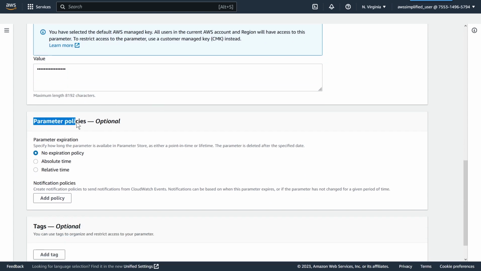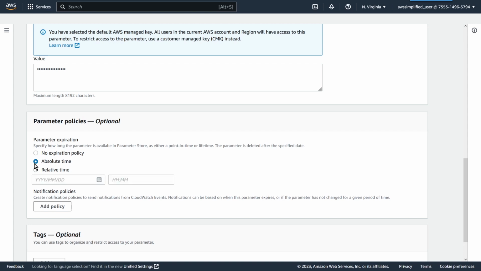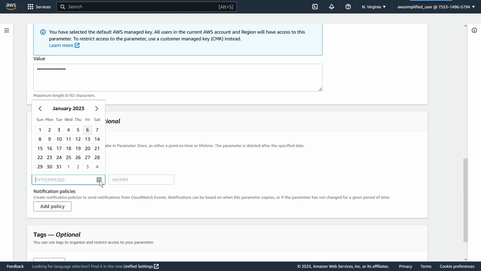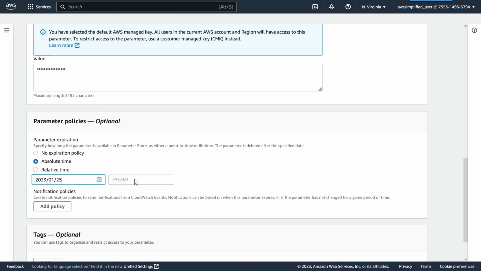Now this is the parameter policy that you have access to when you're using the advanced version of Parameter Store. So you can either use no expiration policy, so the parameter is permanent. You can use absolute time, so it's going to say like when do you want to schedule this in to expire on a certain day and a certain hour and minute. Or you can say relative time. So you can say like 6 hours from now, all that kind of stuff.